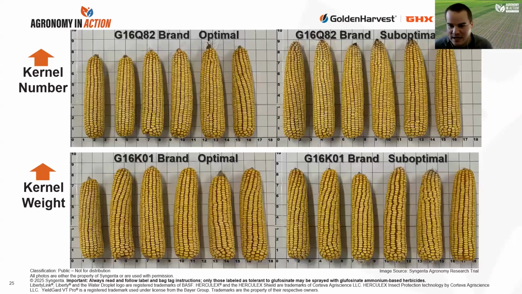Here's just one example side by side of how that looked when we sampled these ears. The first hybrid there on the top is G16Q82 under optimal seeding rate compared to suboptimal seeding rate, or that favorable growing environment. And that hybrid, you can see under favorable growing conditions, is flexing through kernel number. It is producing bigger ears. There are more kernels on those ears. Compared to the bottom one there, G16K01, as you go from optimal seeding rate to suboptimal, or that favorable growing condition, you really don't see much difference in ear size. But again, all that flex is coming through kernel weight, which you're not necessarily going to be able to see just walking through your field.